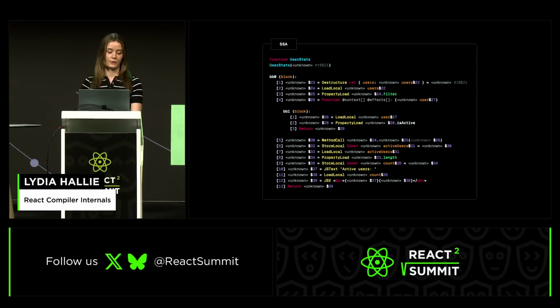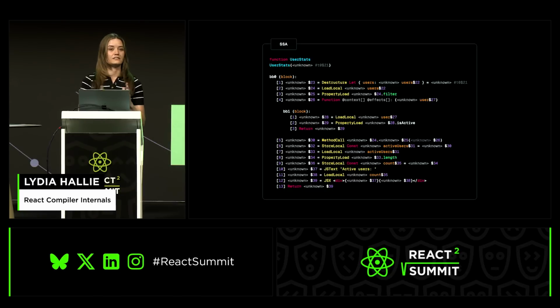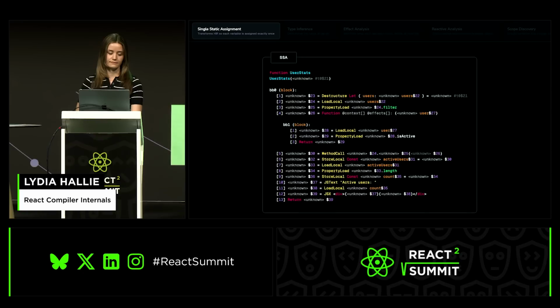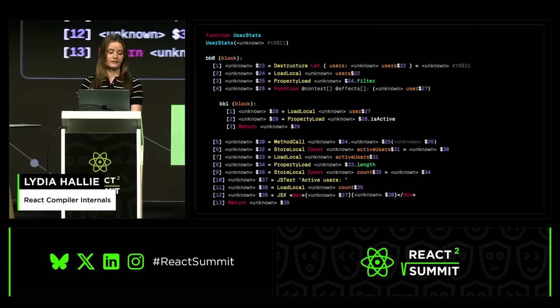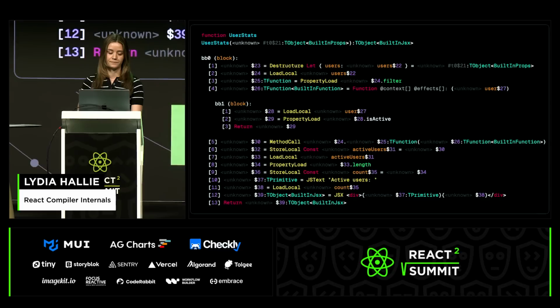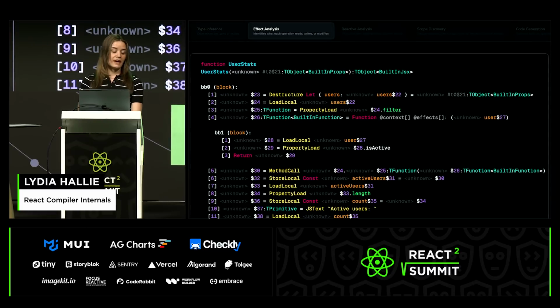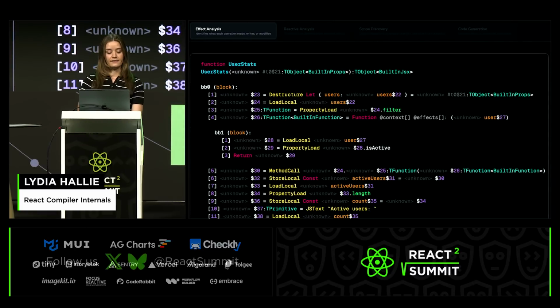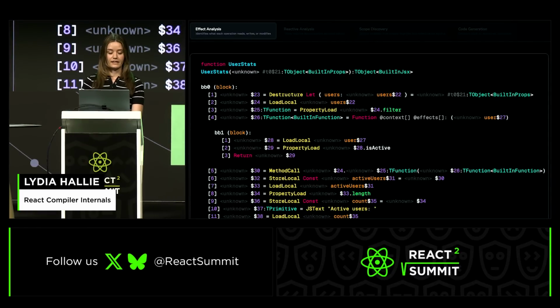So we now have our data flow pretty clearly mapped out, but the compiler still needs to understand 2 critical things: the types of data that we're working with, and also what each operation actually does to that data. So first we have type inference, and this is pretty easy. Here the compiler figures out whether the values are primitives, objects, functions, React elements, and so on. But now it also needs to determine how these operations interact with the data. So now it runs what's called effect analysis, and this examines how each operation interacts with the data.